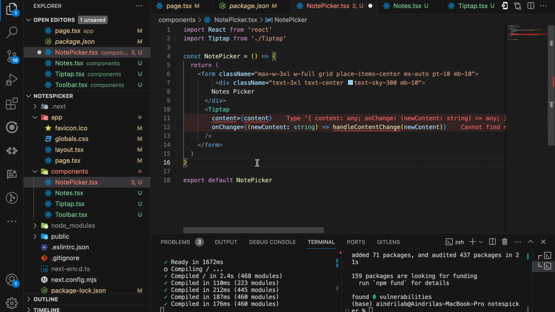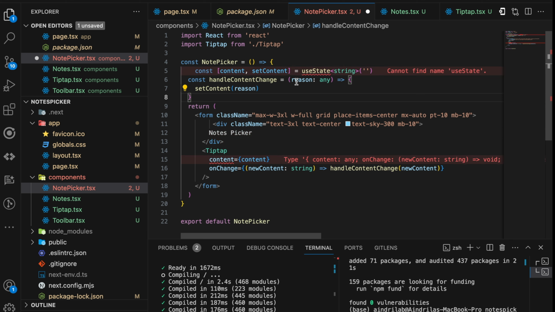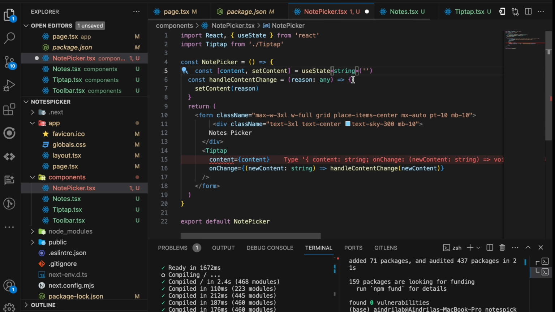And here I'm going to pass two props. One is the content and the other is the onChange function. Let me first define the two here. First will be the useState, another will be the onChange function. Here we call the useState.